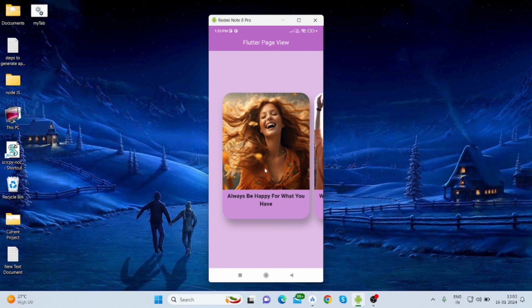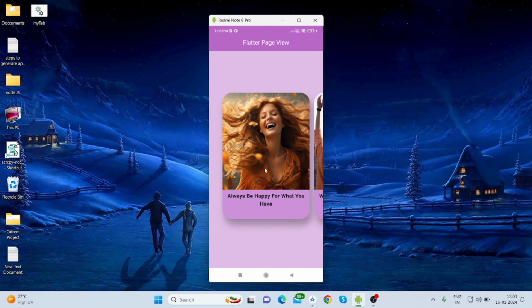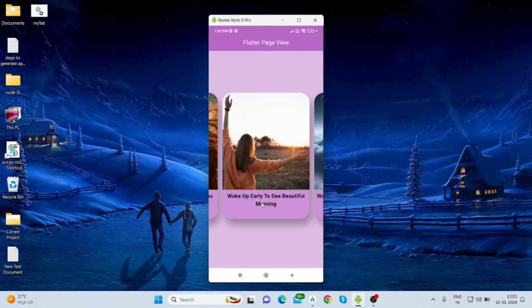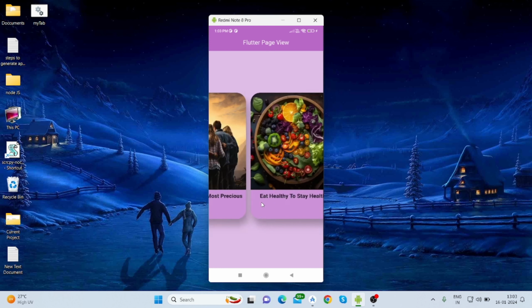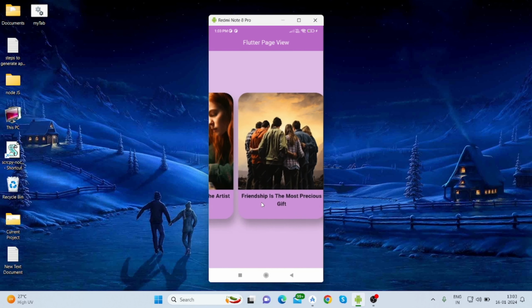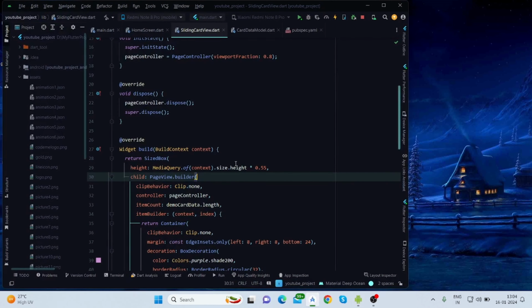In this video I'll be talking about how to create this kind of UI with the help of the PageView widget in Flutter. Basically we will be developing this kind of UI where you will see an image with some text, and when you scroll it will be scrolled like a page view. For this I have used PageView builder.